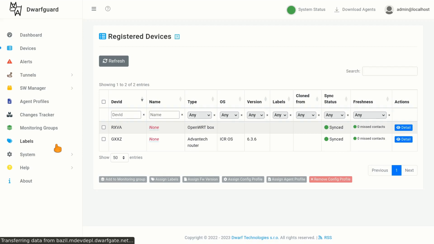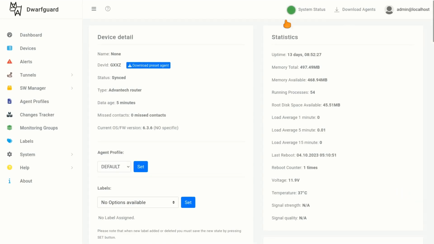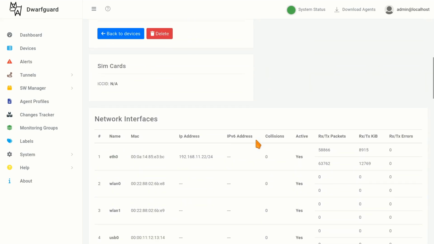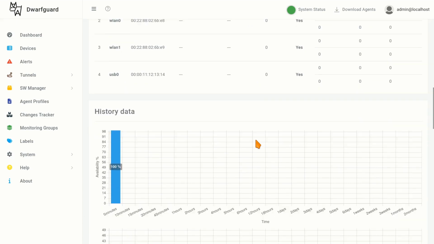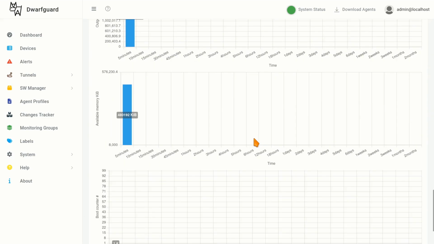And now we should have 4 devices here. We do a reload and they are here. So the agents are very similar and they report similar data. We can go to device details and have a look. There are some statistics, some details, some management functions if the agent supports those functions on the device type, and then information about network and some statistics or history data which gets populated in time.